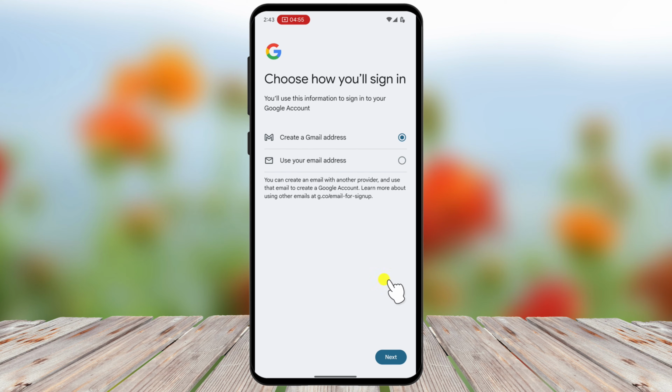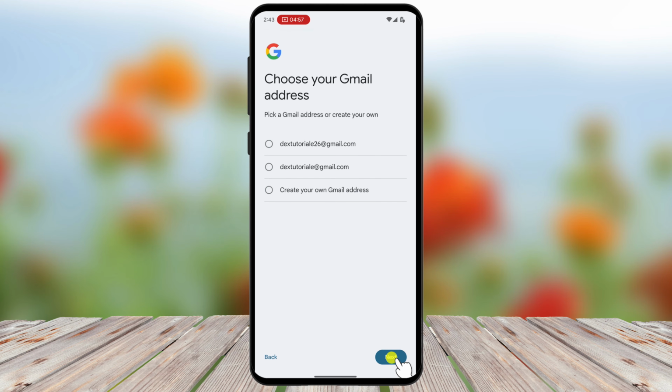Next, it's time to choose a username and password for your Google account. Your username will be your Gmail email address, so pick a unique and memorable one. If your desired username is unavailable, you'll be prompted to choose an alternative. Also, you can tap on Create your own Gmail address and pick a custom username. After you are pleased with the username, tap on Next.